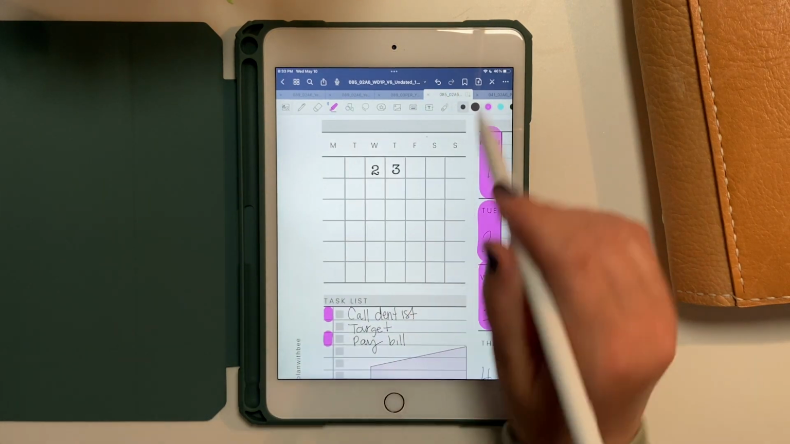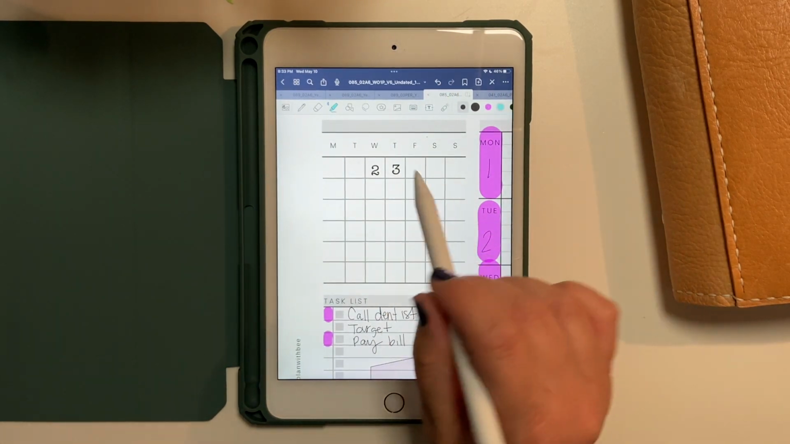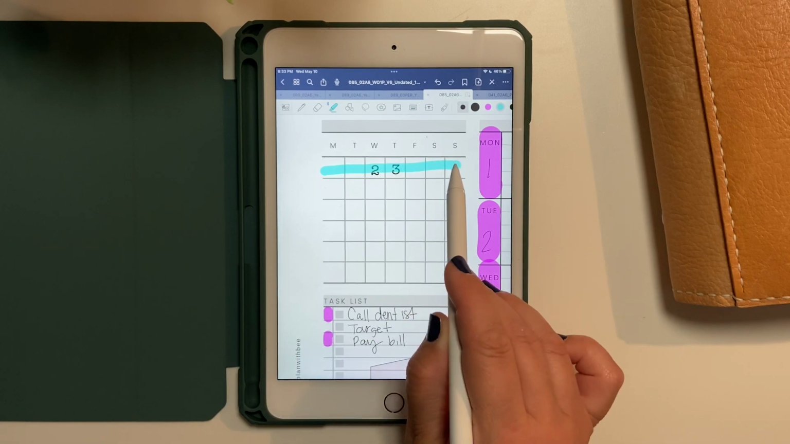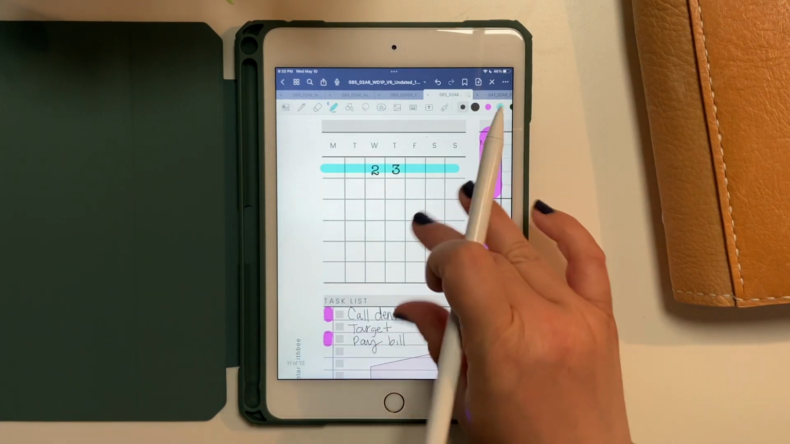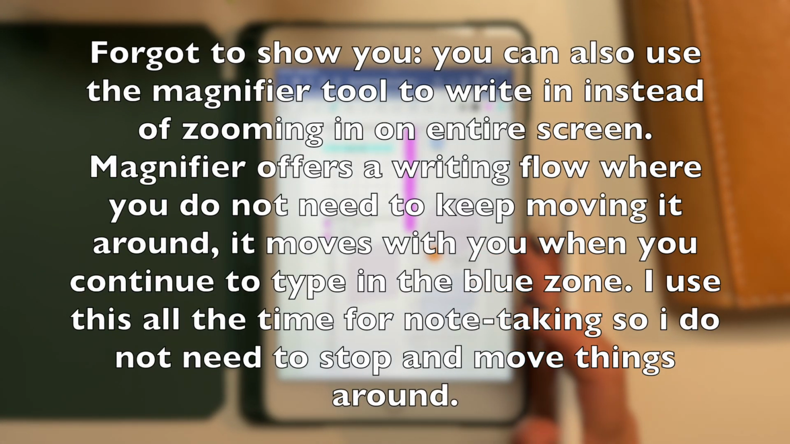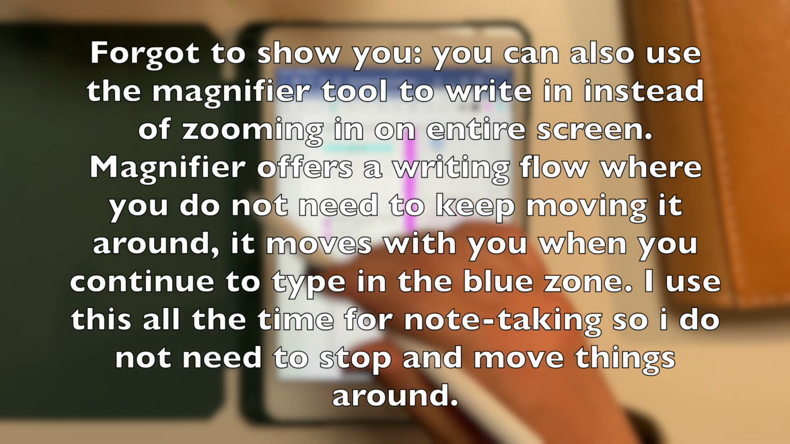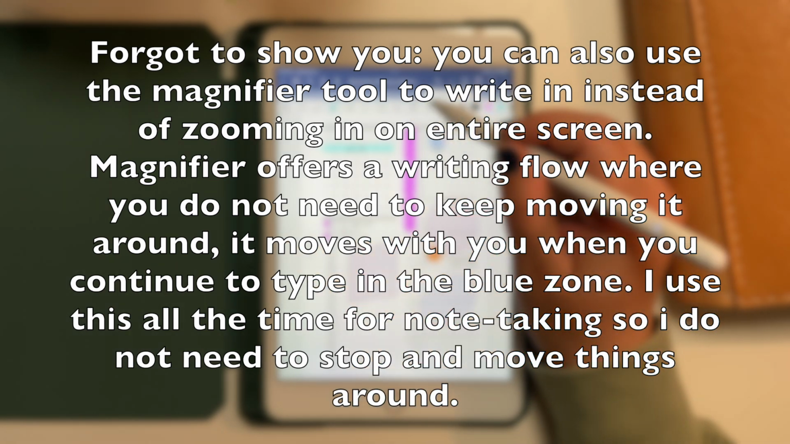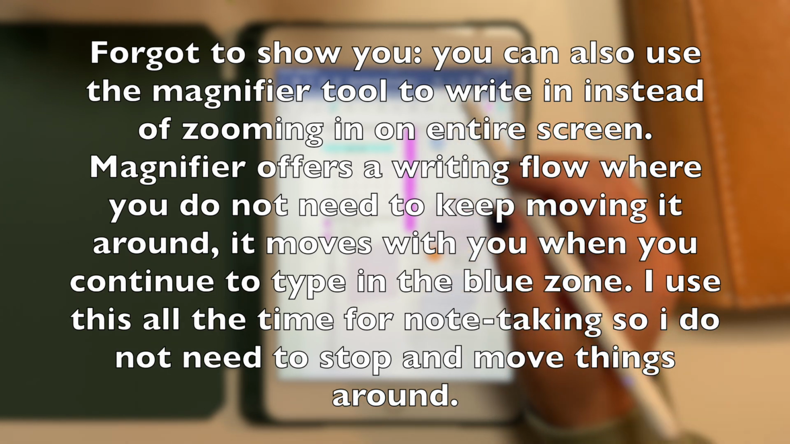And then you can also use your highlighter after you have all the numbers in up here. You can always highlight which week it is if you want to. Obviously, for whatever insert you're using, it's all going to be different, but I'm just showing you guys some ideas of how to use the features in Goodnotes along with this insert.